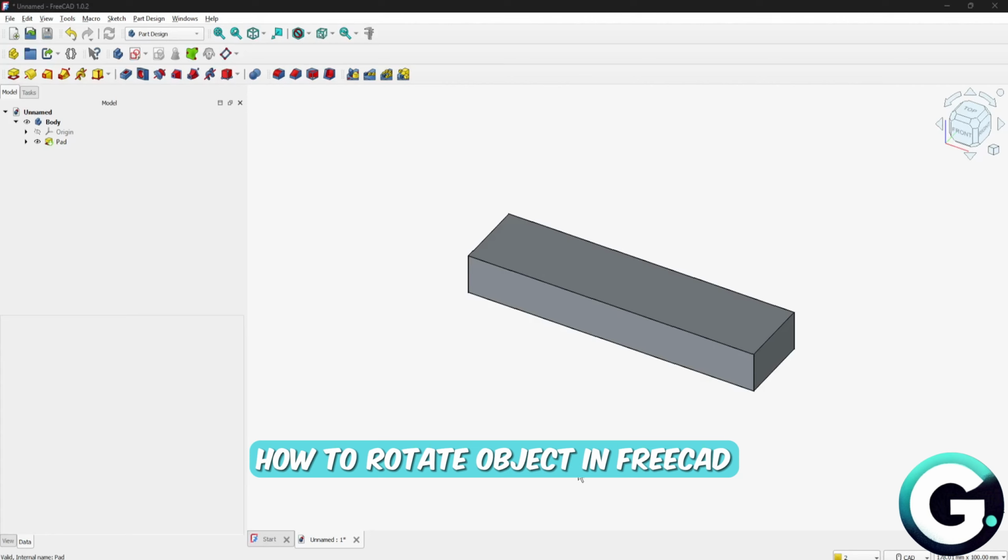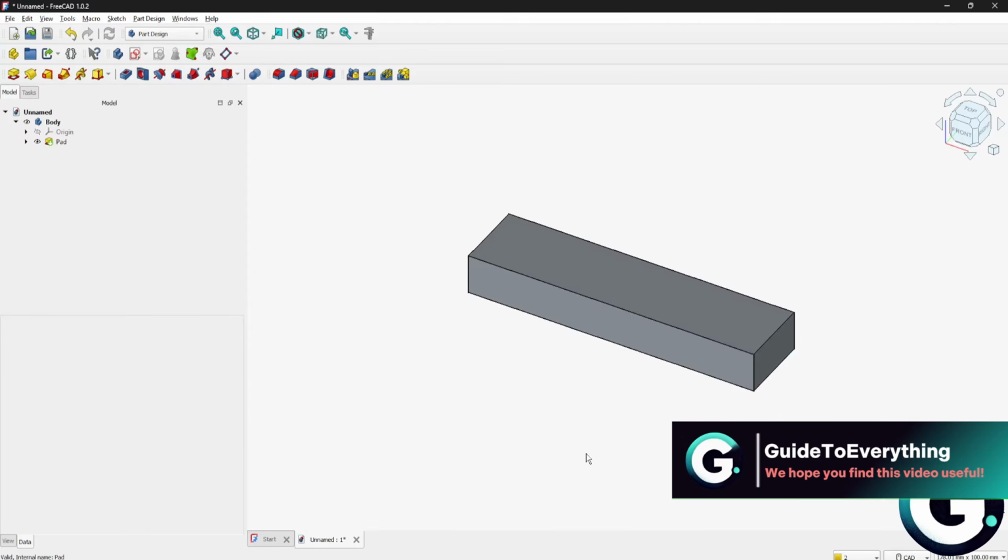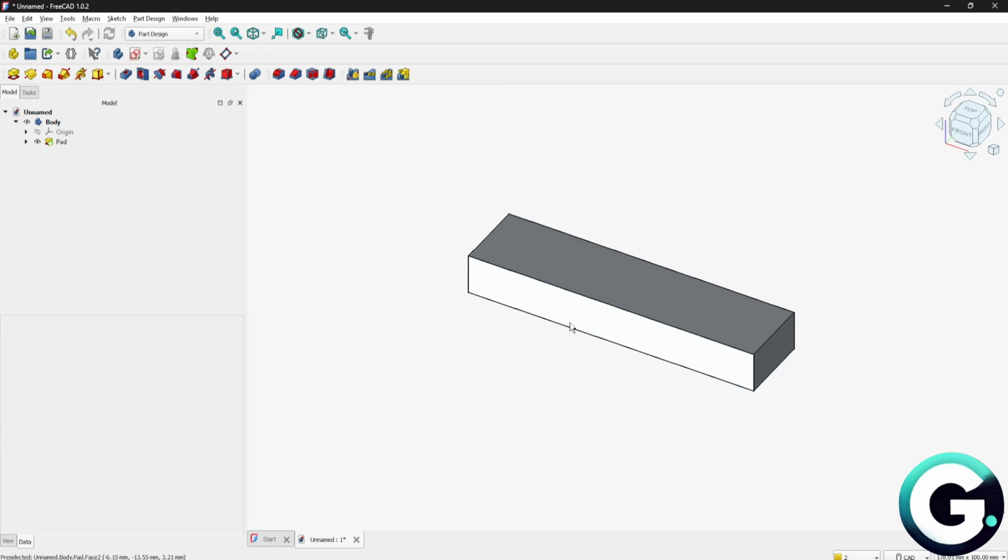How's it going, everyone? We're back with another FreeCAD tutorial, and in today's video I'll show you how you can simply rotate your object in FreeCAD.